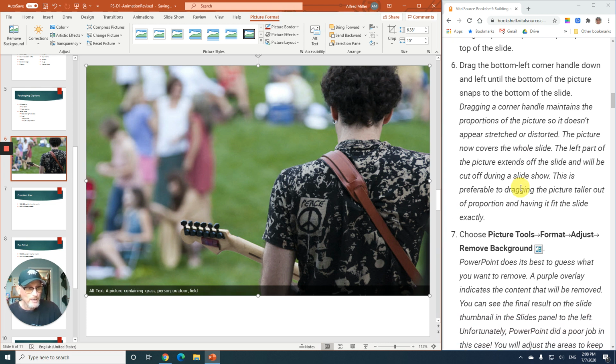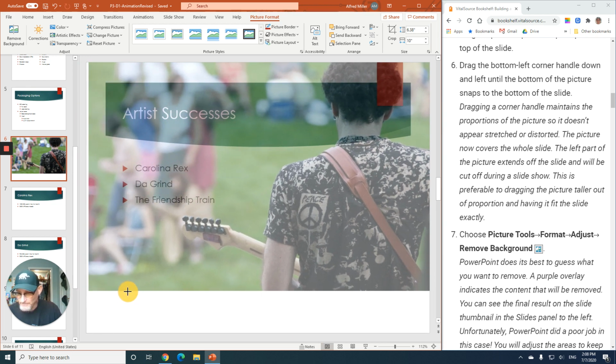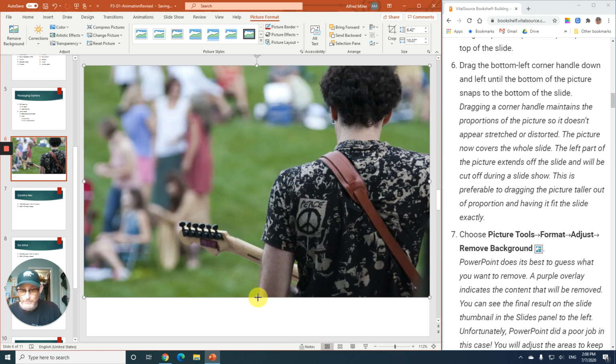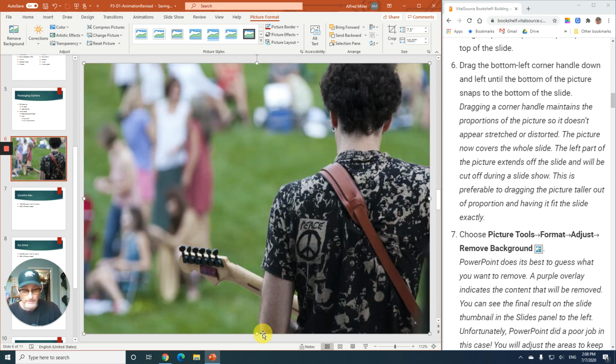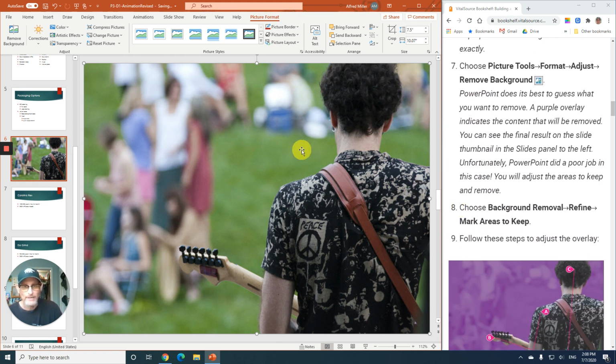Step number 6, drag the bottom corner handle down and to the left until the bottom of the picture snaps to the bottom of the slide. To be quite honest, it's already the width of the slide, but they kind of want a corner, and it says the bottom left corner, I guess, so they prefer this one. Now, the problem is you can't really go down and left, see? So that's why, personally, in my opinion, can't quite get it back to where it was, but that's okay. I'm just going to drag down from the middle, like that. That works fine.